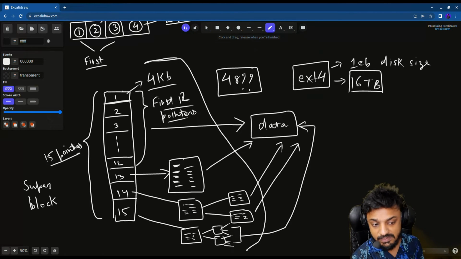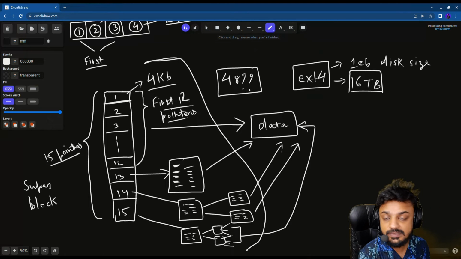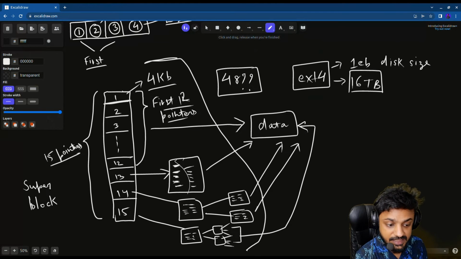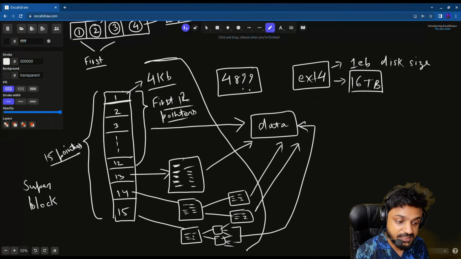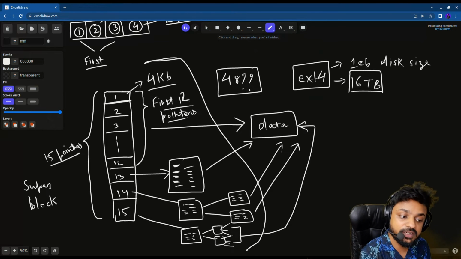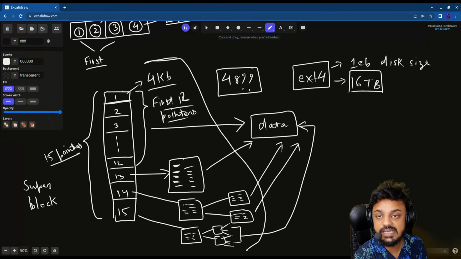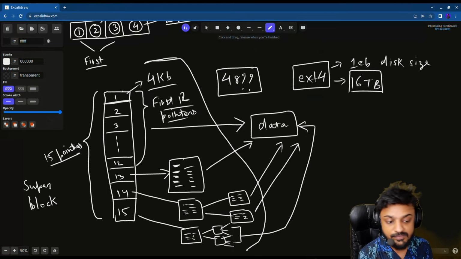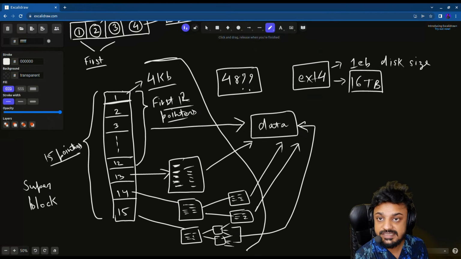They have the first 12 pointers that point directly towards the data. Then the 13th pointer points towards an array of pointers, and this array of pointers is going to point toward the data. And then the 14th has an array of pointers, which points to some more arrays of pointers, which have the data.